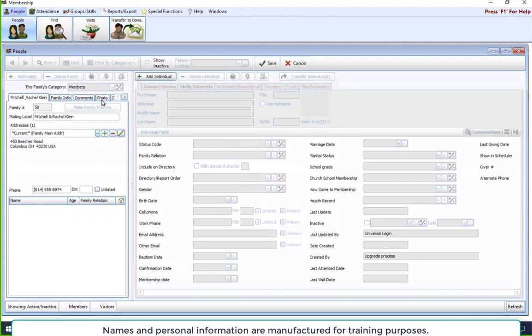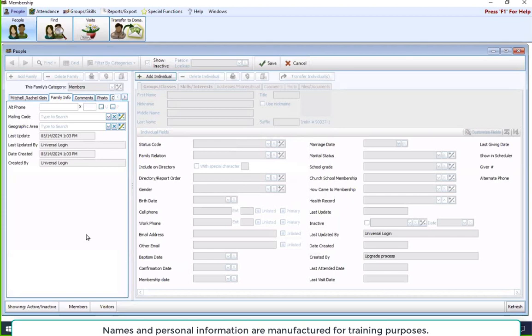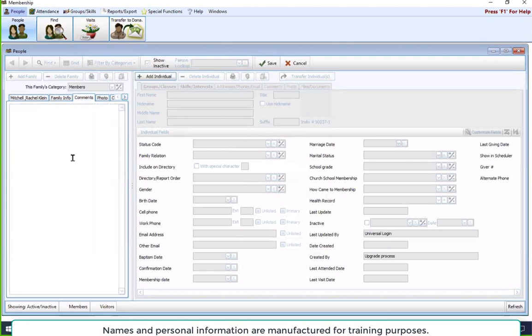You also have several tabs across the left that you can utilize here if you need to. So if there's additional family information you want to fill in, that can be done here, like a mailing code, geographic area, or even an alternate phone. Comments, this is just an open comment field. You can type in whatever you want about this family and you can pull it out on reports.